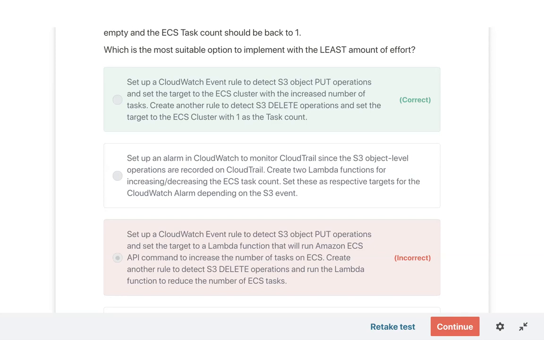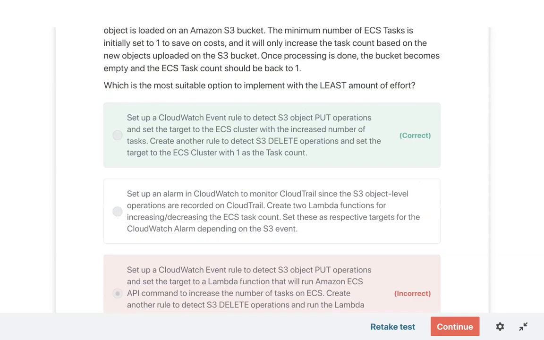So CloudWatch rule to detect S3 object put operation and set the target to ECS cluster. Since I was not aware that CloudWatch event can trigger ECS cluster to increase and decrease. Otherwise, this would have been correct.